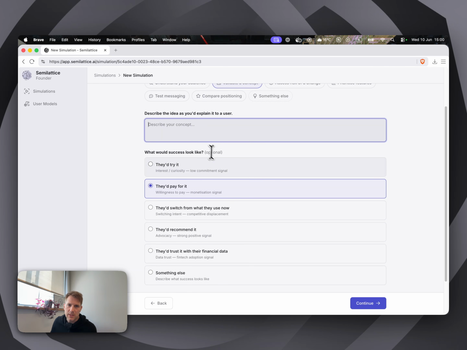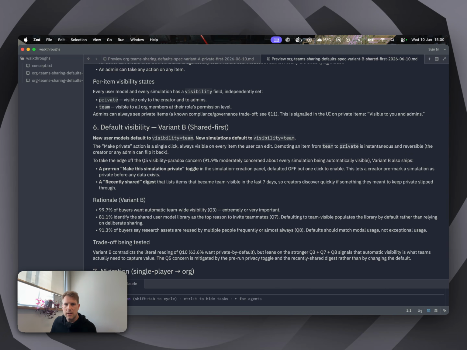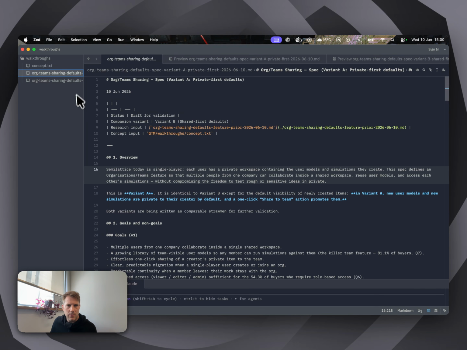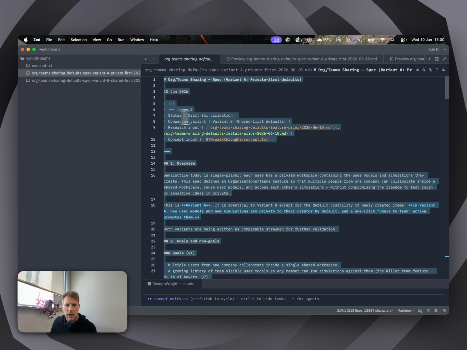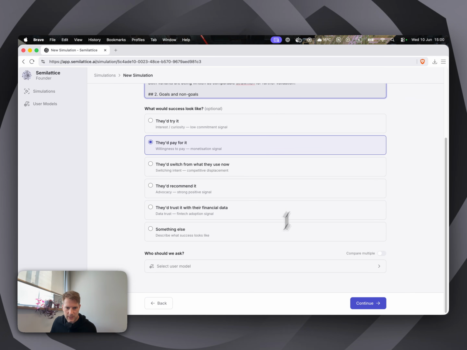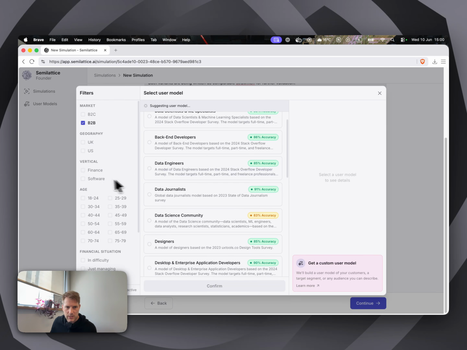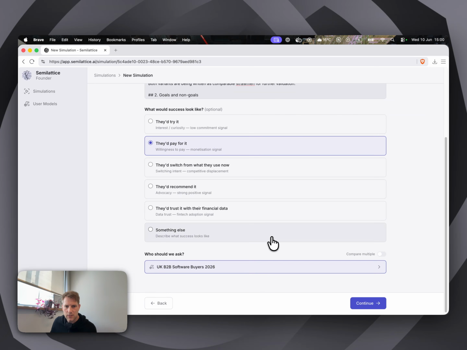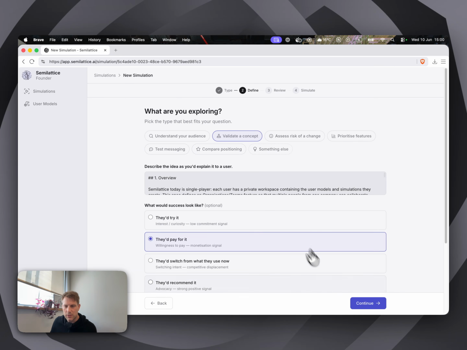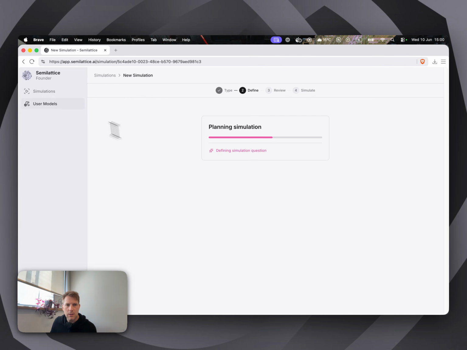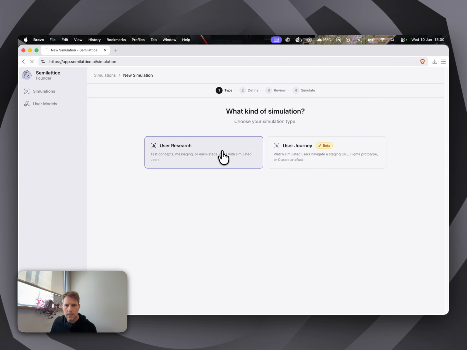Let's say pay for it because this is going to be a paid feature, and then I'm just going to dump everything in. So this A, private first. I'm going to put all of that in, and then our planning system will take care of it. I want B to be software buyers again. So that's a concept. We put it all in there. That's A. And I'm going to get B and do the same thing.